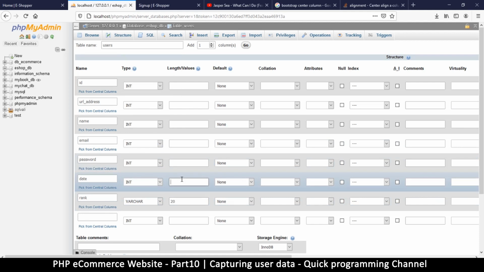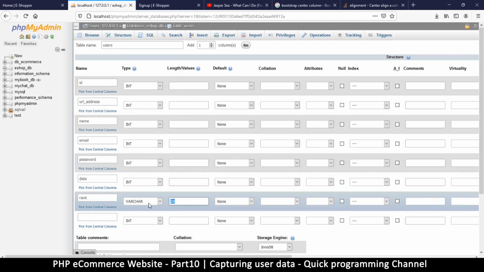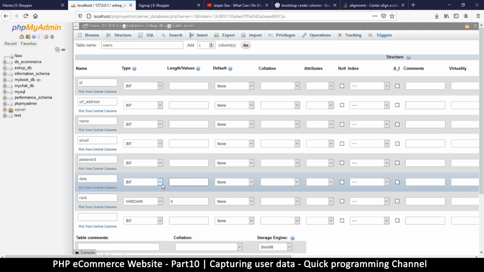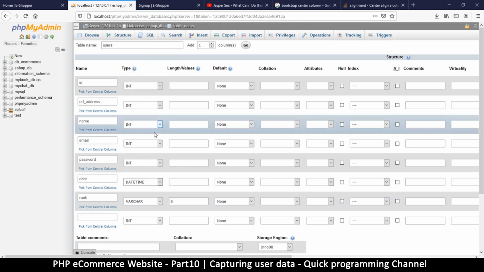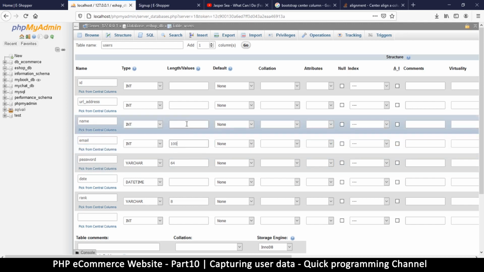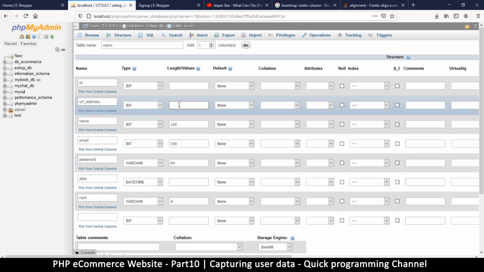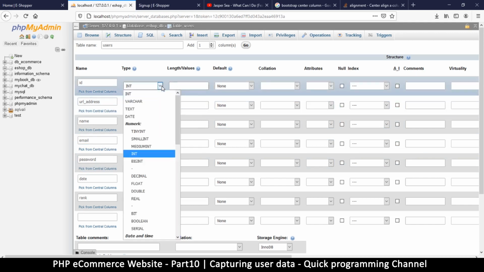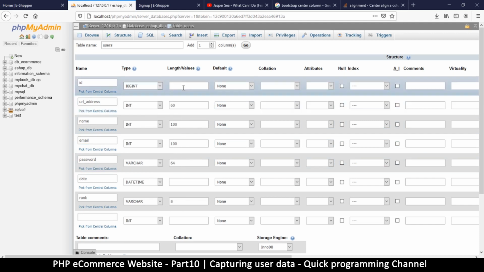And then I think customer will be the longest thing that we have to put here. So customer, I'll count how many these are. 1, 2, 3, 4, 5, 6, 7, 8. So let's put 8 there so that we don't waste space. Datetime here, password varchar 64, since we're going to be hashing these passwords. And then the email, we'll just put 100 there, same 100 for name. URL address, let's put 60 there. And ID is going to be bigint.